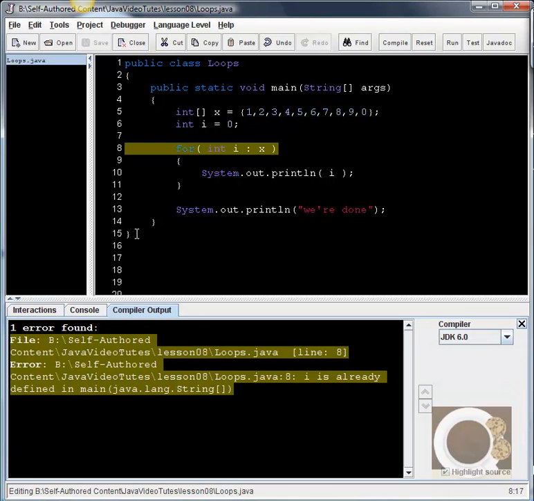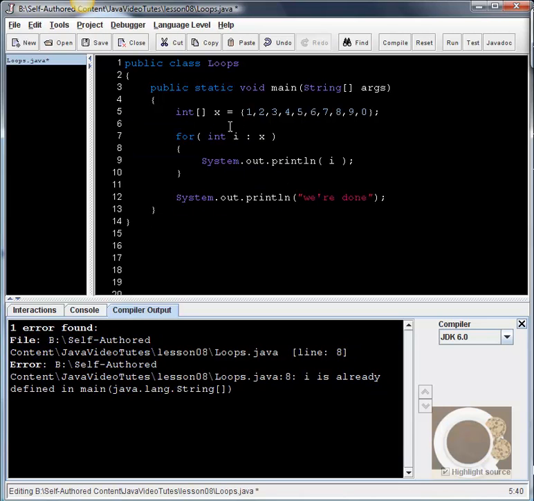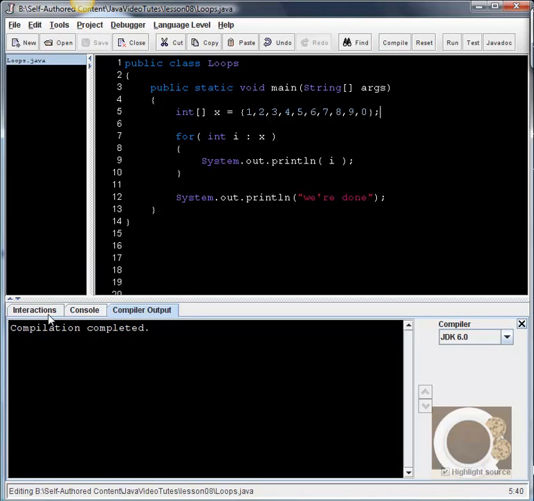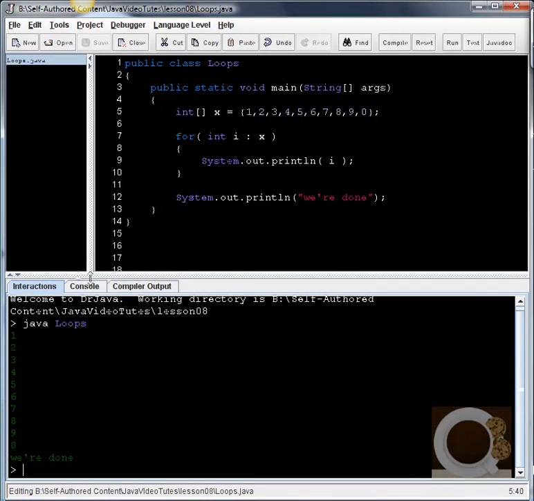So let's compile that. And what did I say here? I is already defined. Let me get rid of this here. So compile and run, and you see it does the exact same thing once again. This is probably the preferred syntax for going over an array, and it's very easy, very quick and dirty. Not really dirty, it's kind of clean.